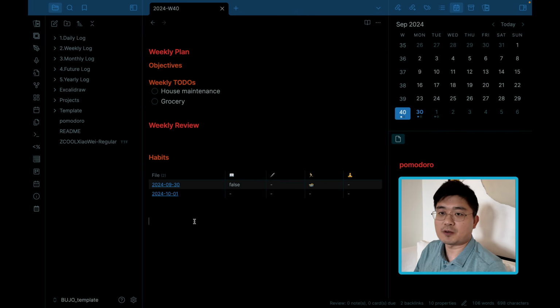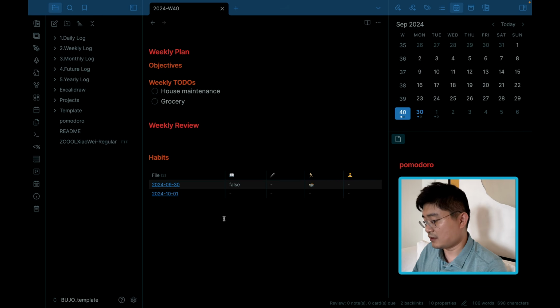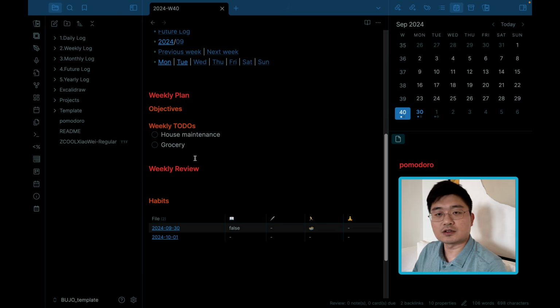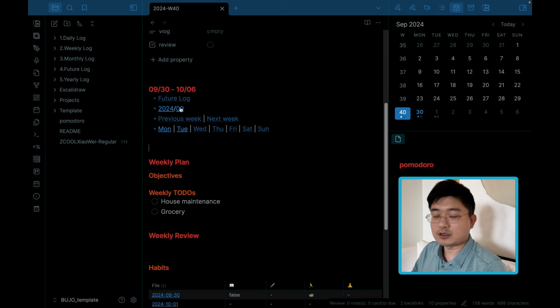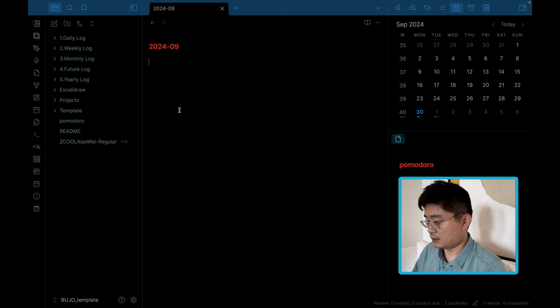So basically it queries all the daily logs and makes a summary of the statuses you have. For example, I know on the 30th I swam. I also created some regions for the weekly to-dos. You can also create some objectives of the week and list them over here. What's more, we can also create a monthly log by clicking the link for September.